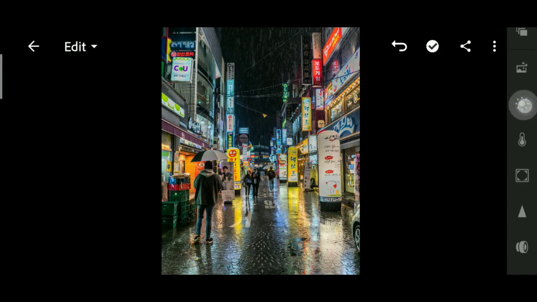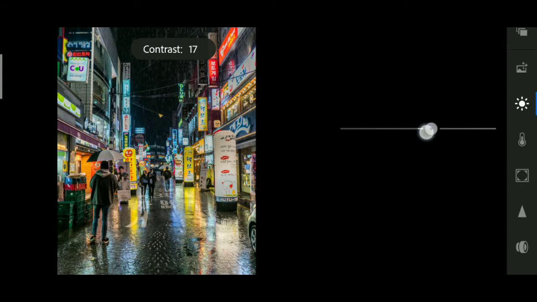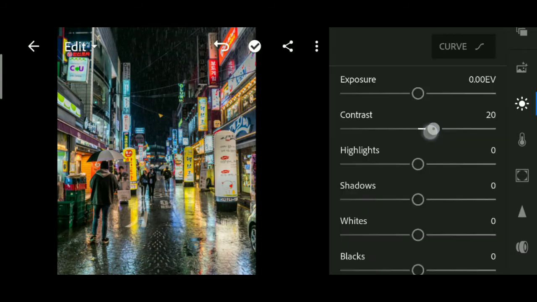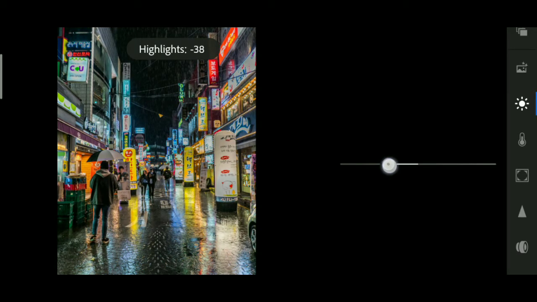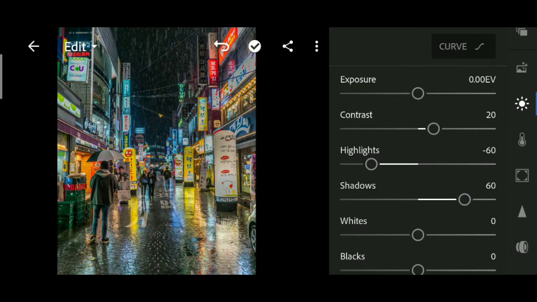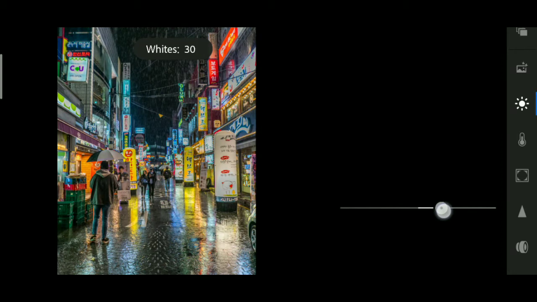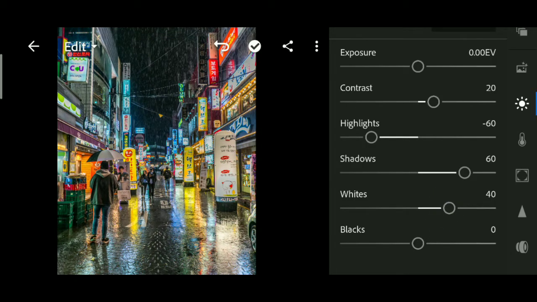First go to Light. Contrast to +20. Highlights bring to -60. Shadows to +60. White to +40. Black to +20.